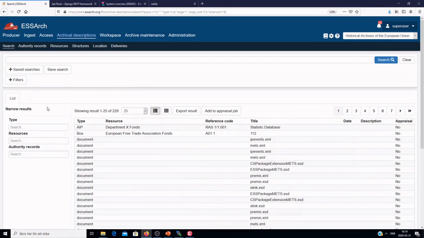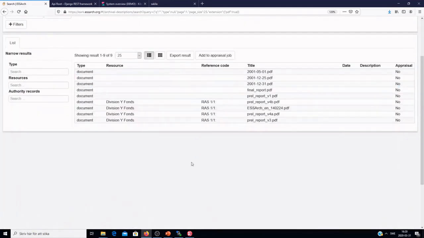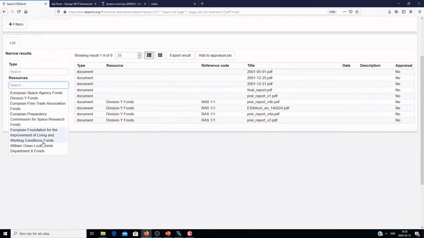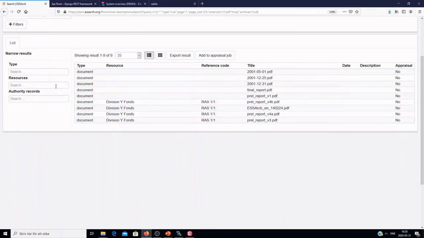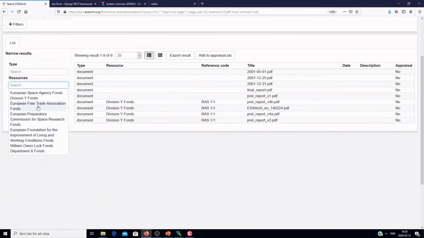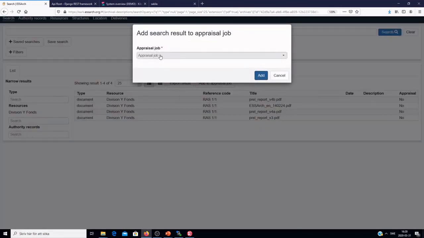But we also have access to all the search functionality in ESSArch to filter out records that should be added to jobs. So, for instance, we could say PDFs, and I want to destroy the PDFs of division Y, fonts, like that. And then I can add this to this job, and it shows it here, and it will show up here, and I will add them.